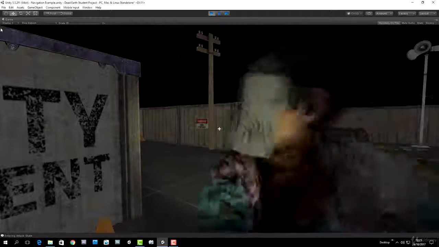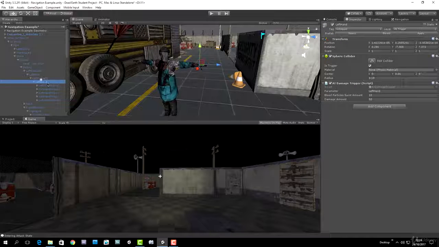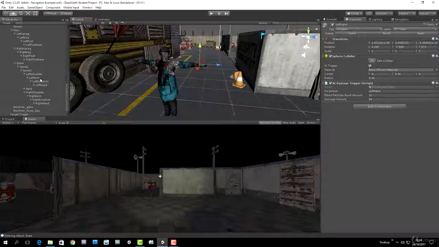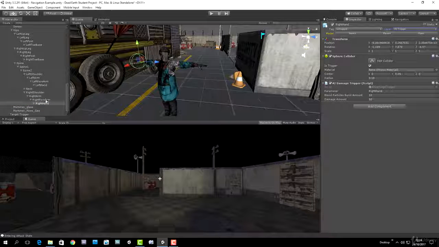Okay, that's not working. Oh, I know why. Yeah, very important. These colliders, or the game objects that these colliders are on, need to be assigned to the AI trigger layer, not the AI body part layer. So let's set to AI trigger. That's why no collisions were happening. We'll just set it for that game object only.